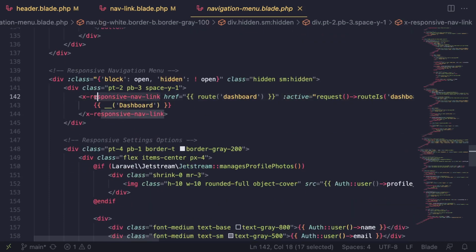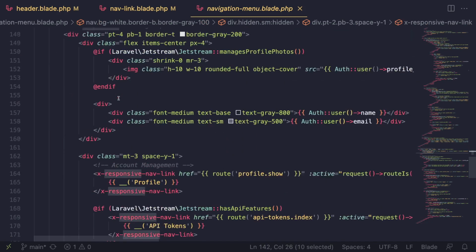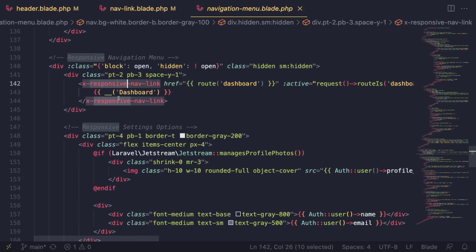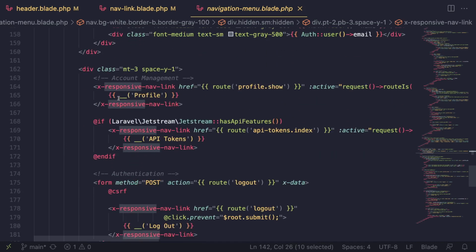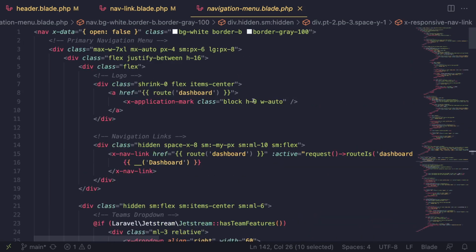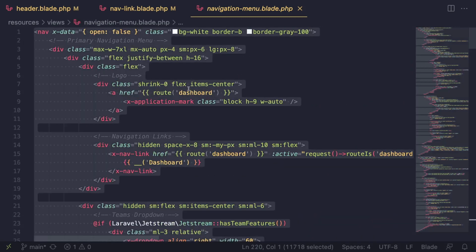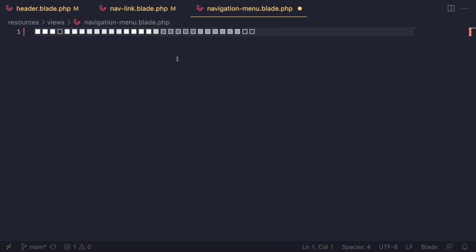Okay, so it has a responsive nav link, all this stuff. Our template, we don't really need it. So I'm going to go ahead and delete this responsive nav link. Okay, it's only shown on mobile. On our template, we don't have that, so we don't need it. So I think we're officially done. So I'm going to go ahead, delete everything inside this navigation menu that came with Jetstream.